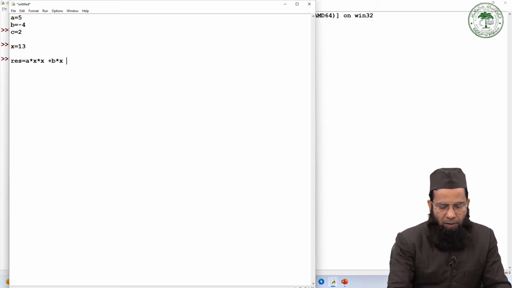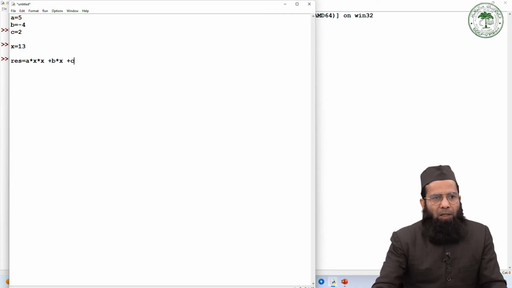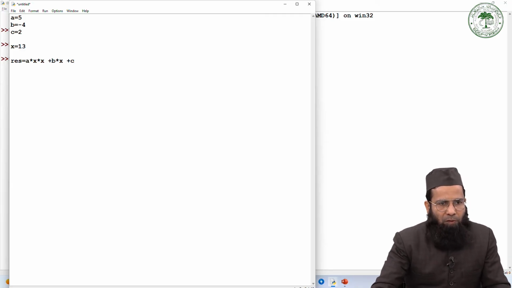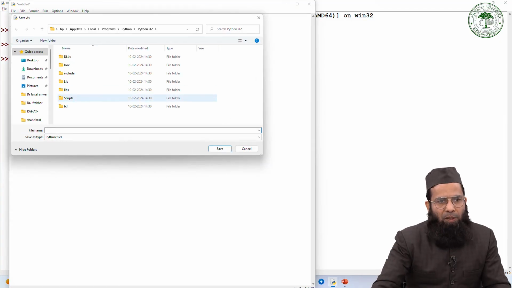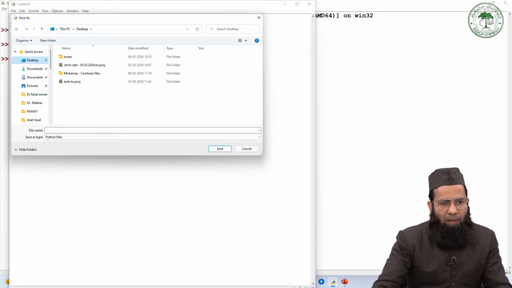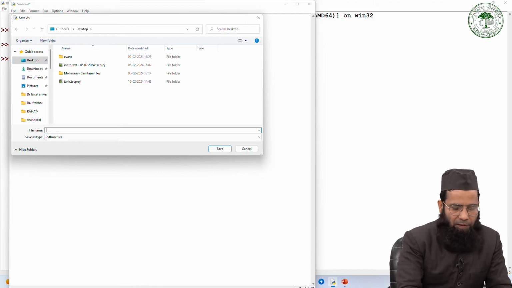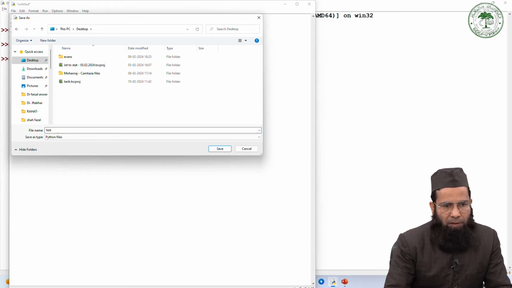B into x plus c. And let me execute this one. To execute this Python file, I will use run module. And first I need to save this source file. So I am storing it here. I'm saving at desktop, and test, just write test.